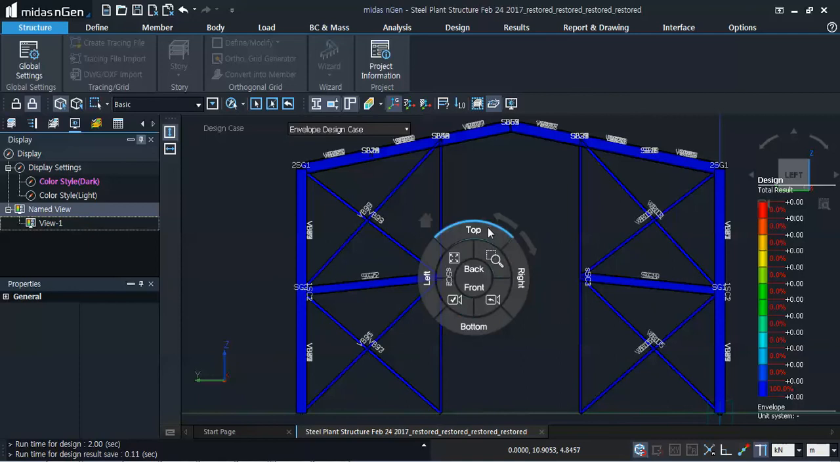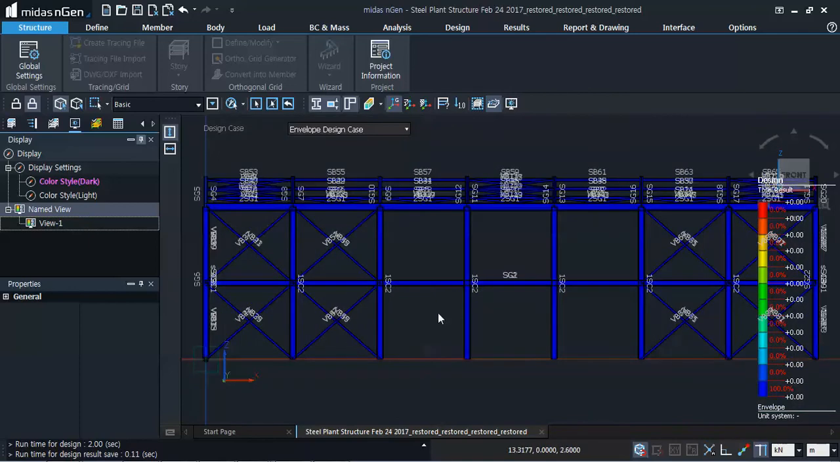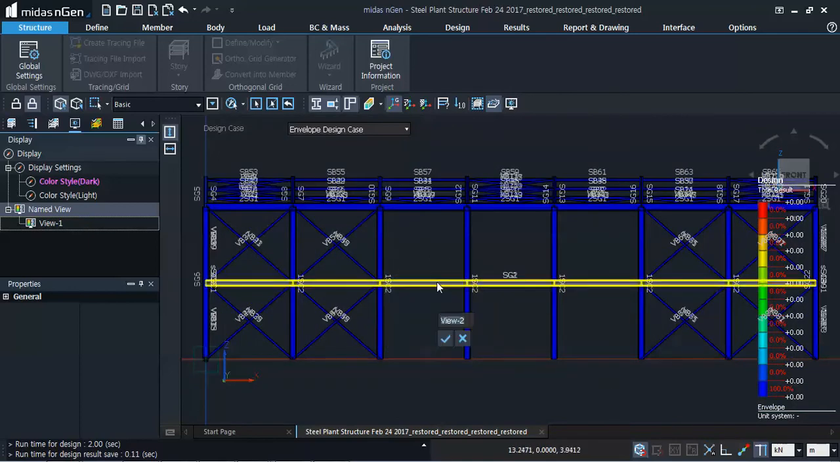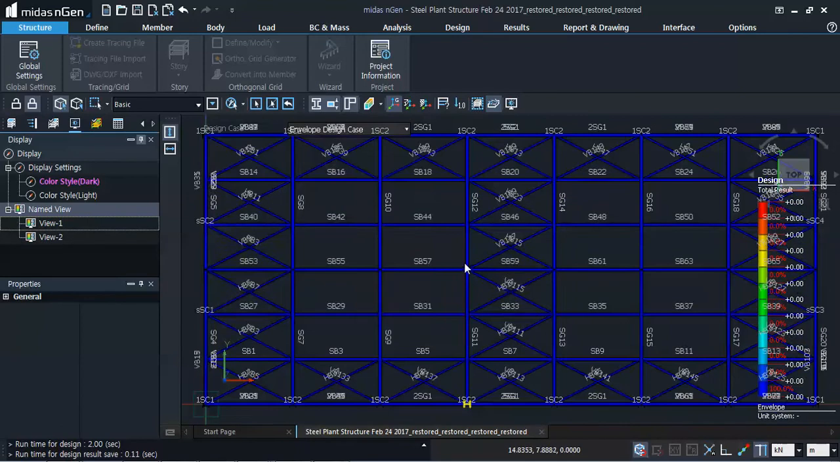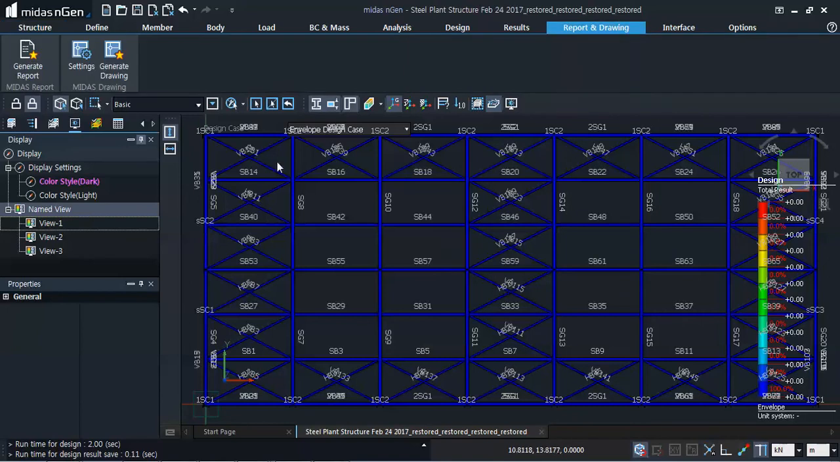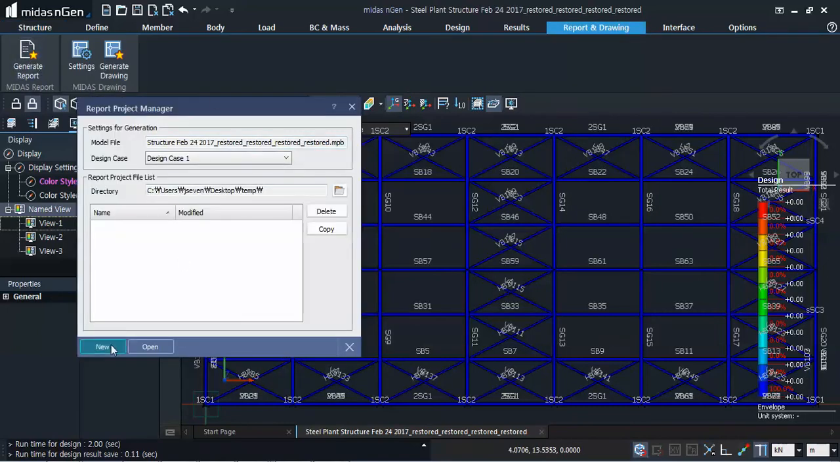Naman po, we can try the other one, U2, and lastly, yung sa taas. Check this. Okay. So, let's click on New this time. Report and Drawing, Generate Report. Let's click on New.